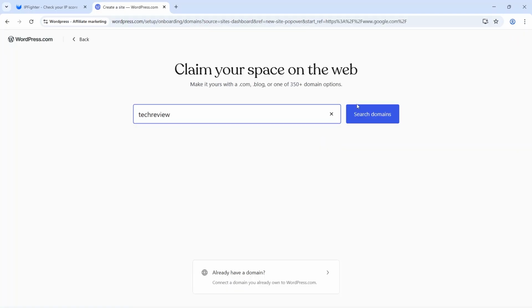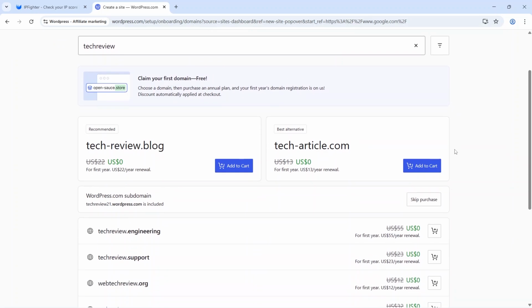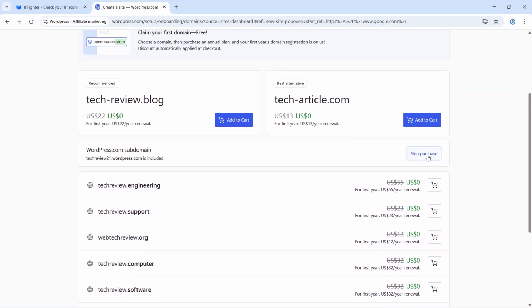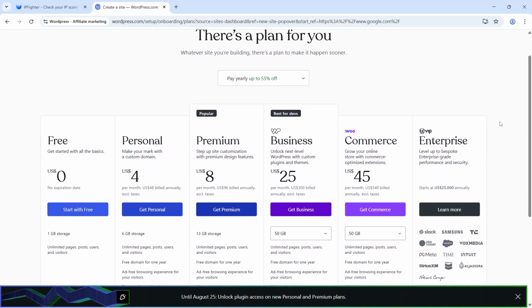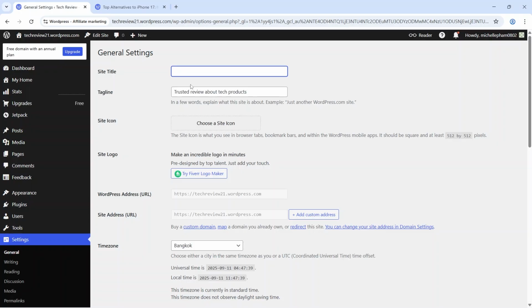Next, fill in the domain. Preferably, choose a domain related to the niche you plan to work in. You will have two options. One is to register your own domain. Two is to use WordPress's free domain. This part depends on your needs. If you don't need your own domain yet, you can still use the free WordPress domain with a WordPress.com extension. After that, proceed with the initial setup for your website.